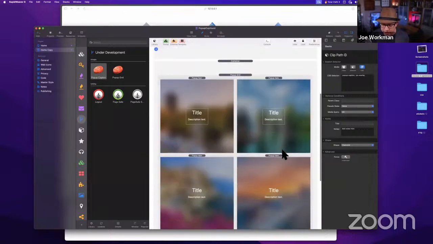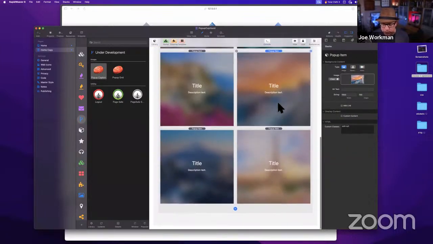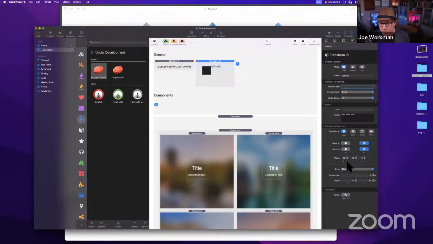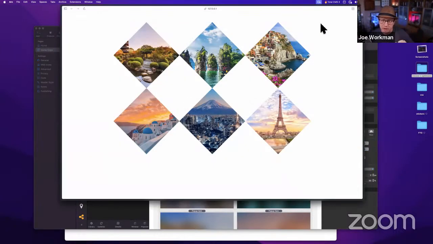So what I did there is I added a class to the bottom 3, called shift left. So the bottom 3 pop-up items have a class of shift left. And so I created that swatch, a transform swatch. And what it does is it moves it 50% to the left and 45% up. And it's 50% of the size of the actual item.